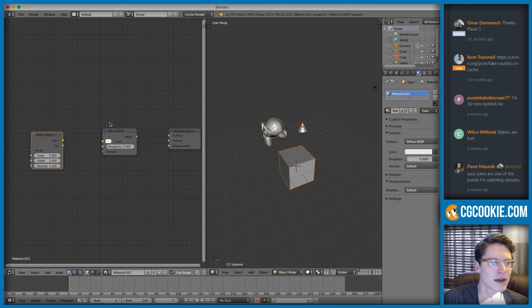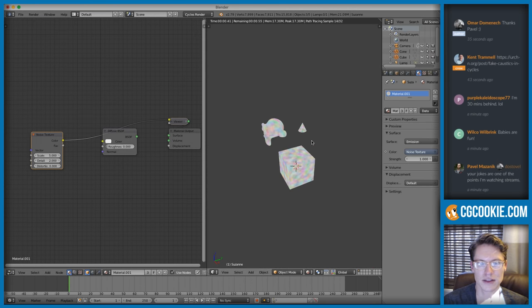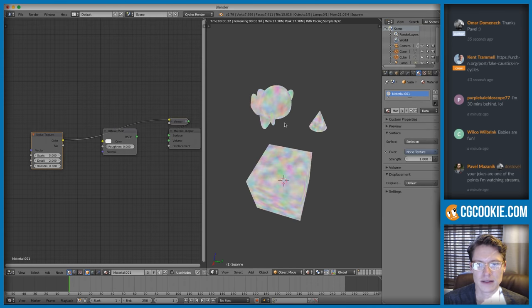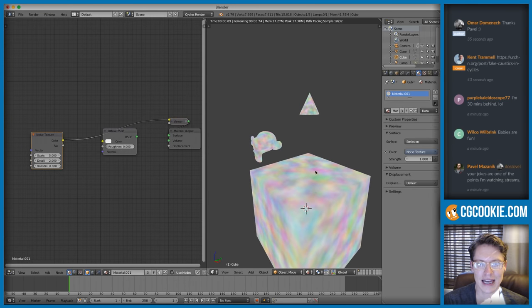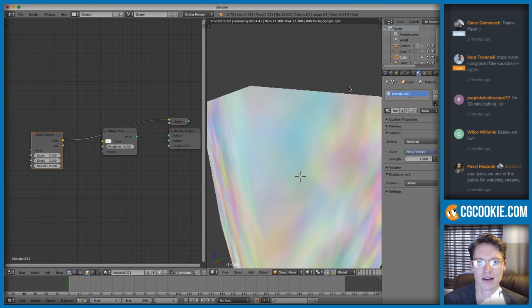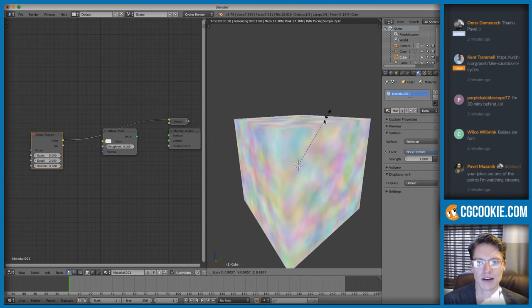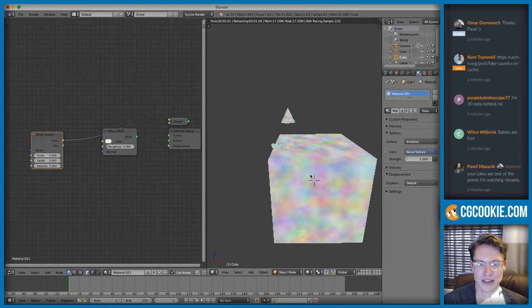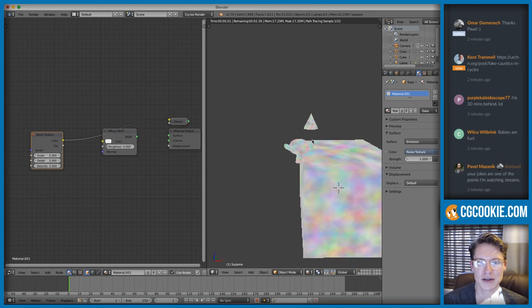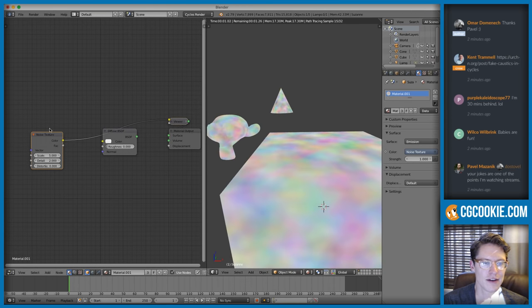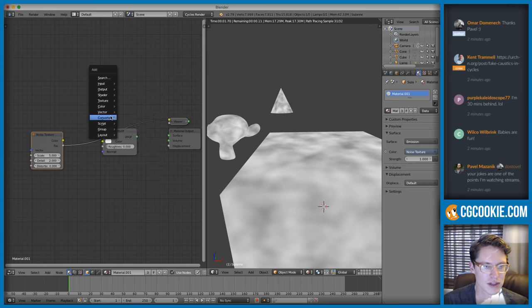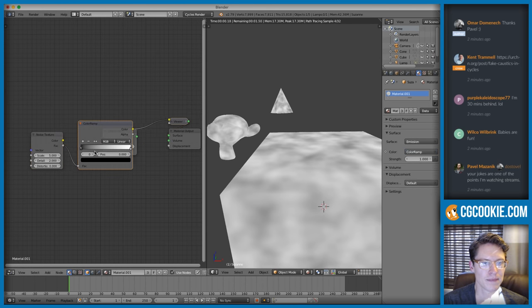Node Wrangler, turn that back on. I'm not sure why it turned off. All right, let's look in the viewport. If I want all of these objects to share the exact same texture space, you can tell that even though it's sharing the same material, the frequency of the noise is a different value. Color converter, color ramp.